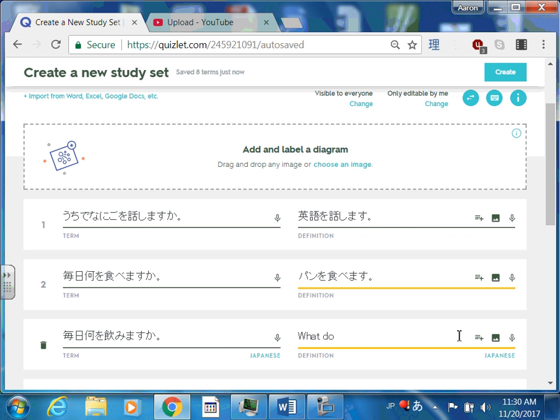Okay. Mainichi nani o nomimasu ka? Well, instead of some kind of food, we're going to take a drink. So I'll say mizu, W-O, no, mi, ma, su. N-O-M-I-M-A-S-U. Space, enter.